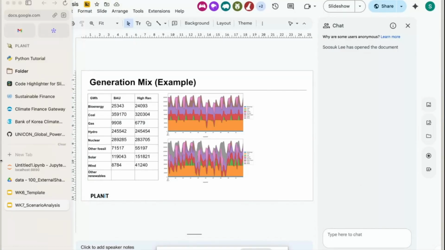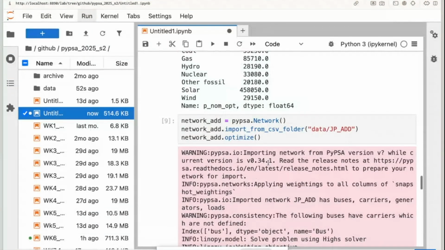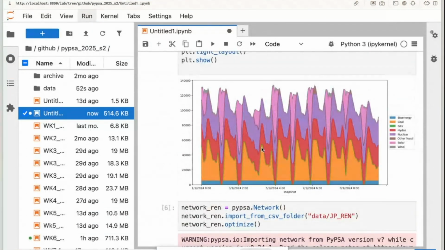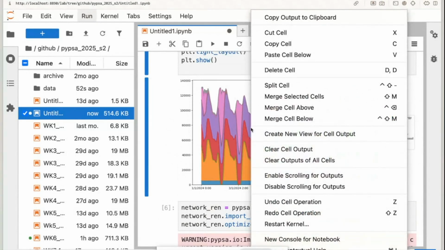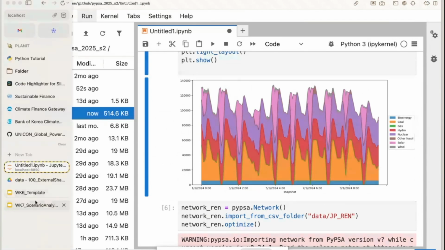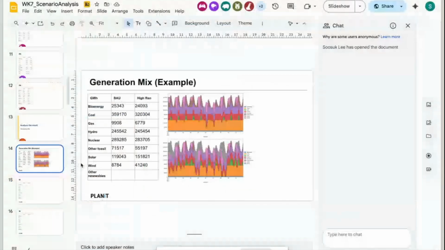We already have the result, right? We already have the chart here. Do we have the chart? Yes, we do have the chart. So what I'm going to ask you to do is right click it. You can find copy output to clipboard. Do it, and then go back to the slide of your country, and then add the slide here.